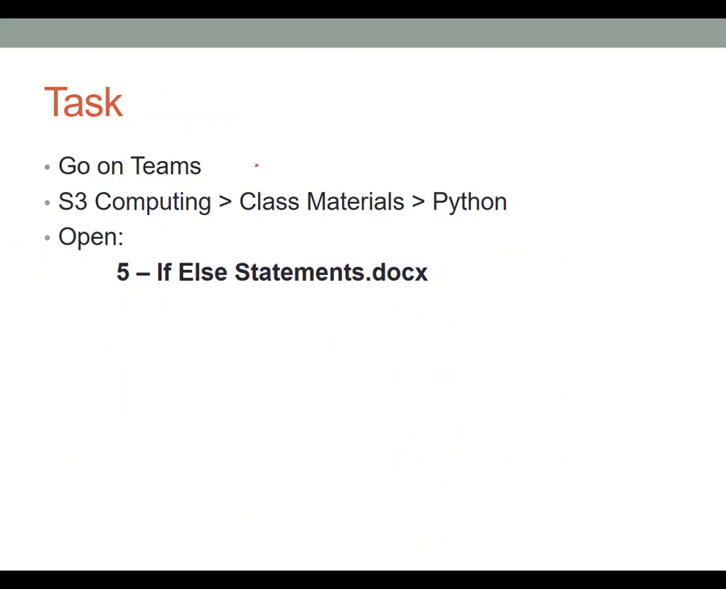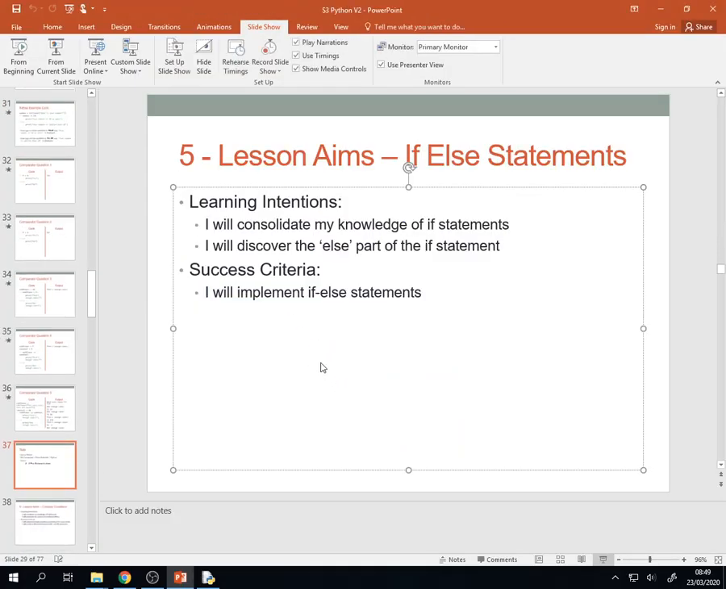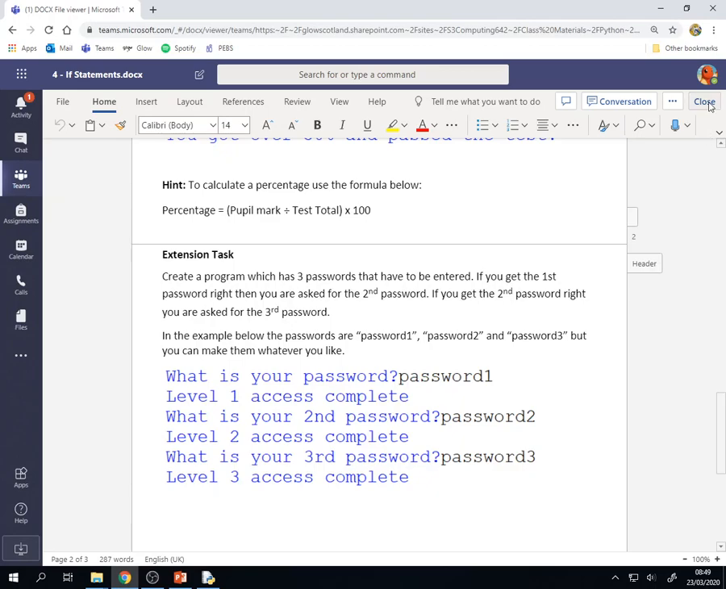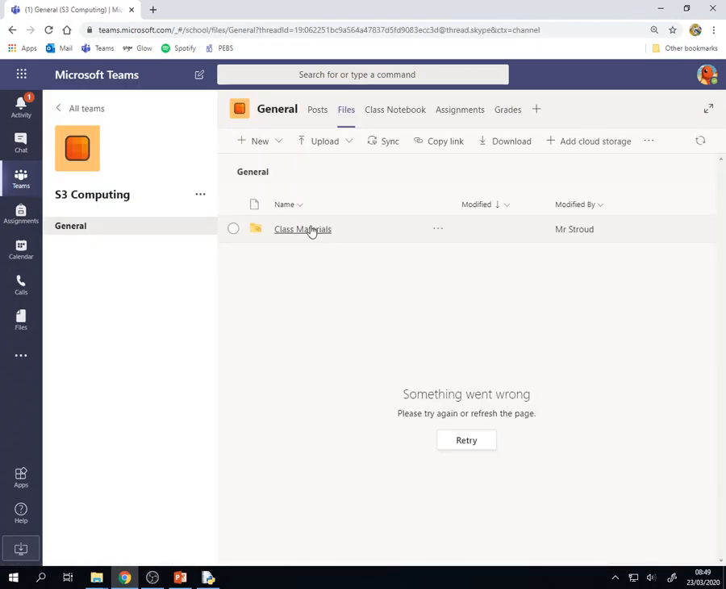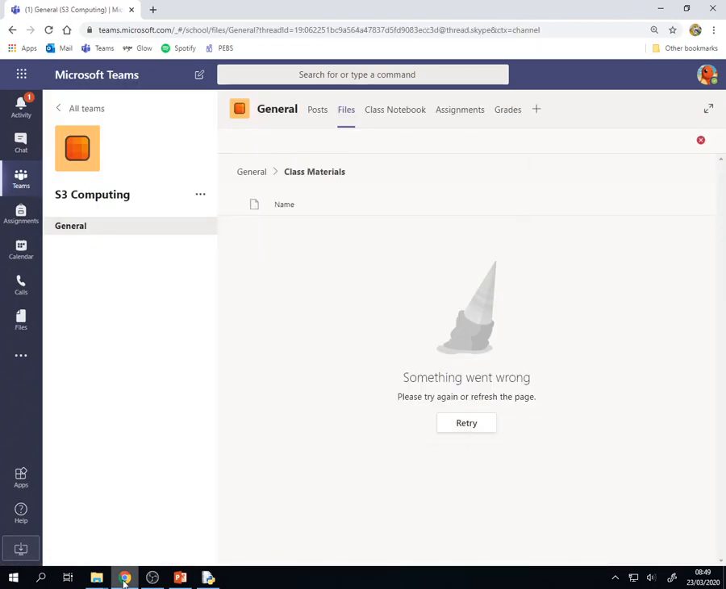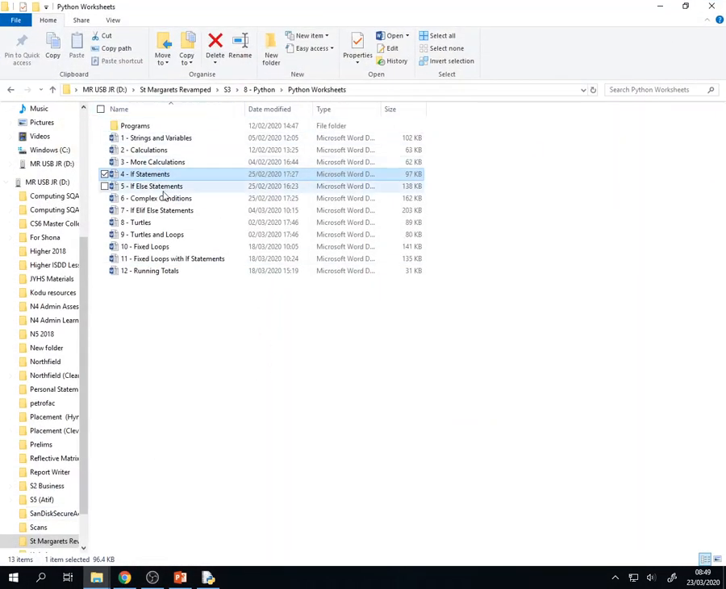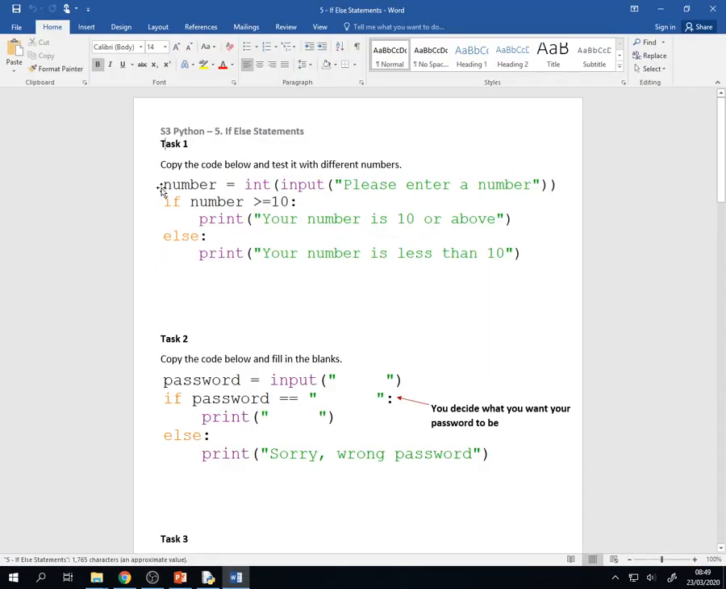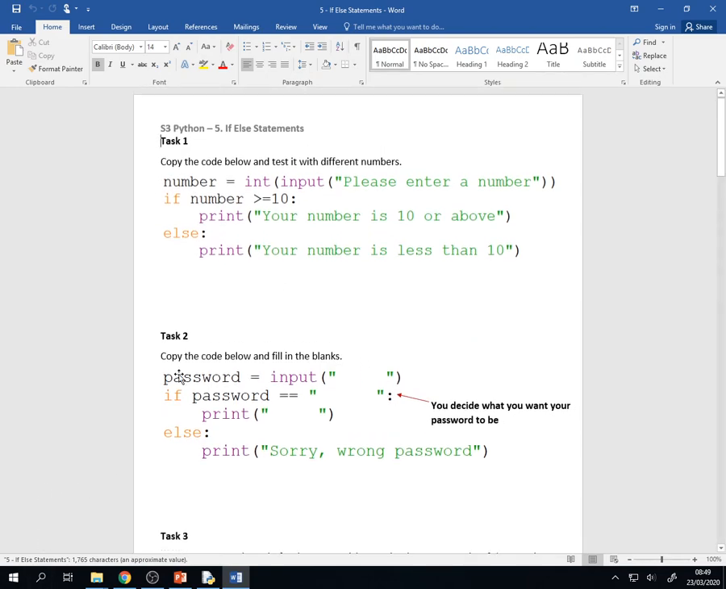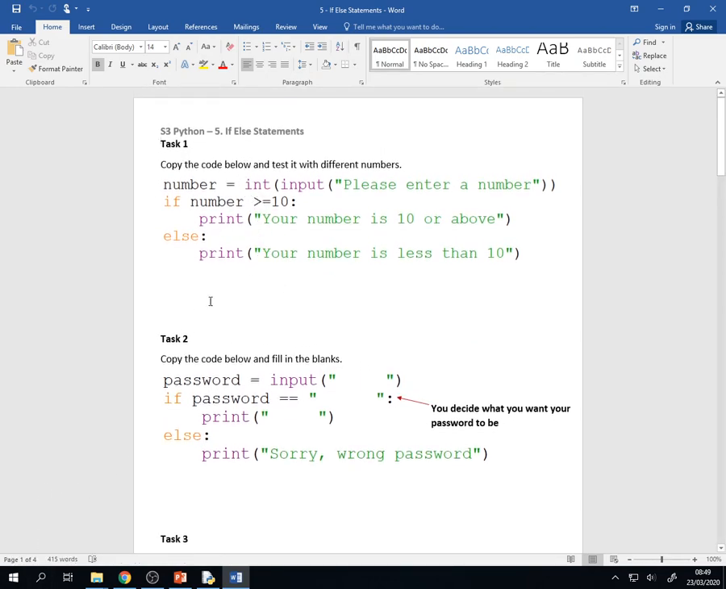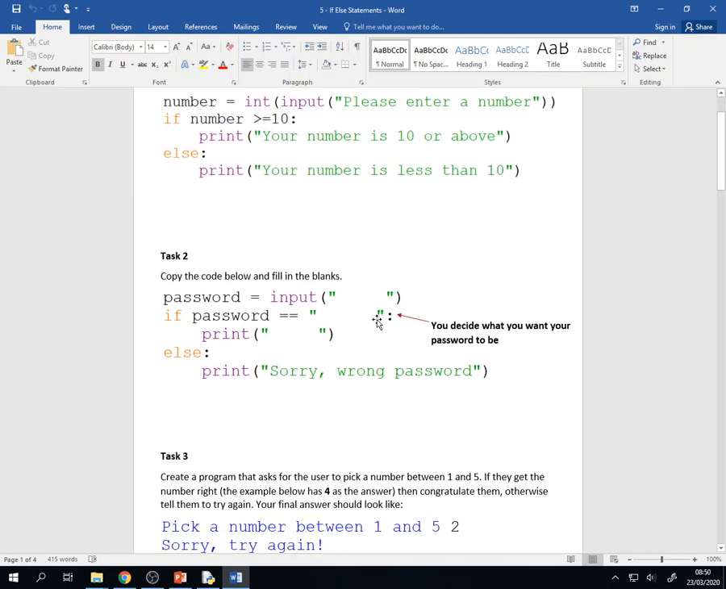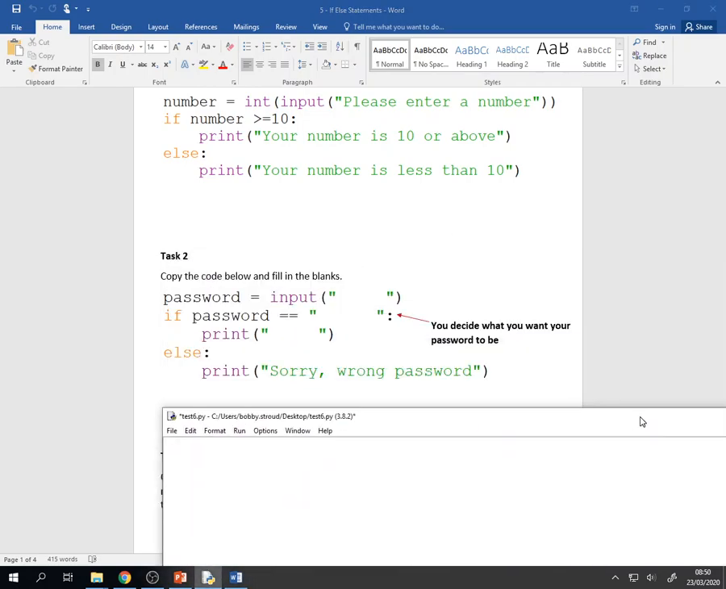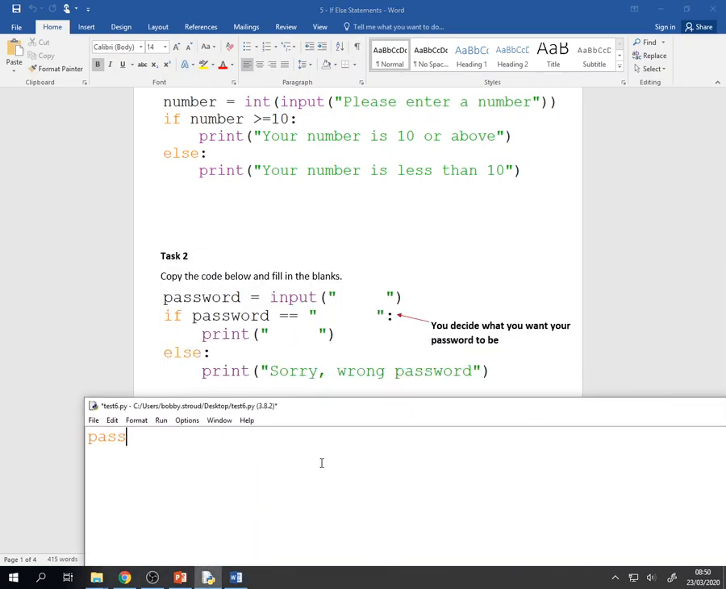So let's look at the worksheet, if-else statements number 5. I forgot to get this up, so please don't error. Of course it's errored. What I'll do is I'll just look up my Word documents. Right, so first one, all you've got to do is copy the cell. This one, you write what you want your password to be here, and if you type in the wrong password, it won't work. So let's just quickly do that one. It's quite straightforward, but I want to just make sure everybody's on board.